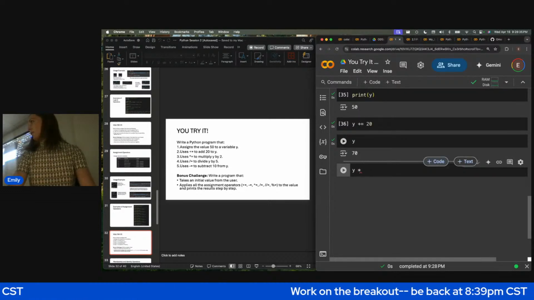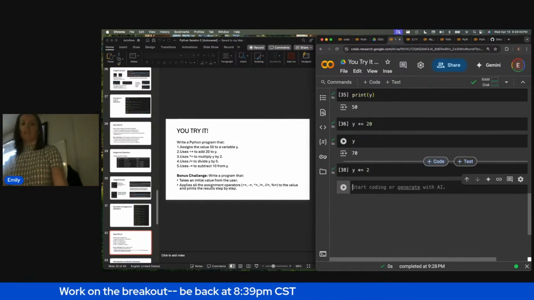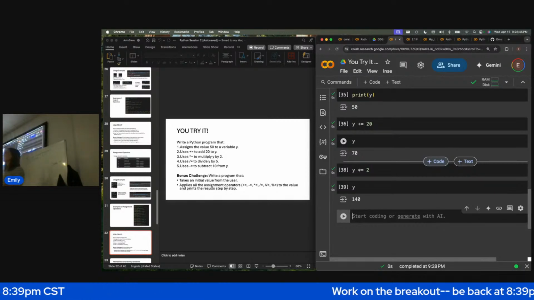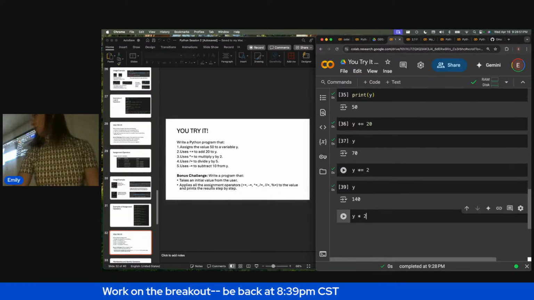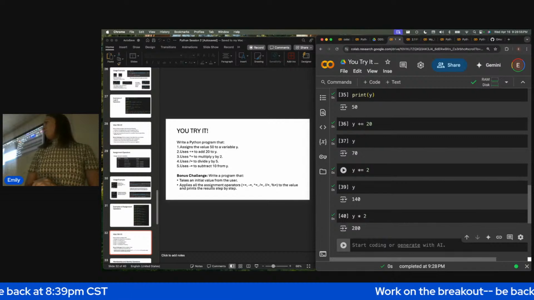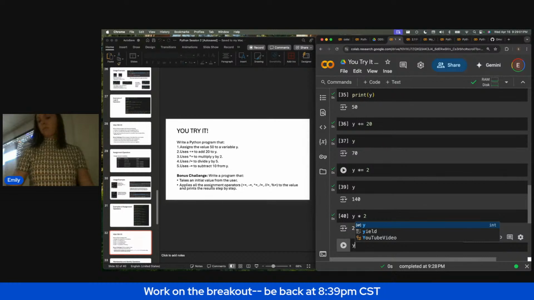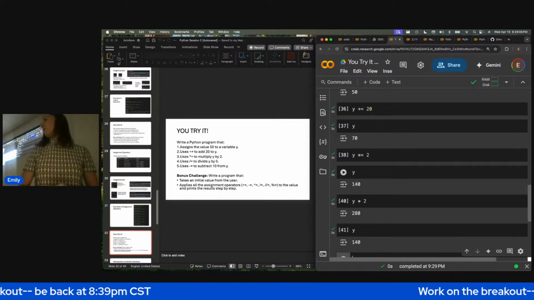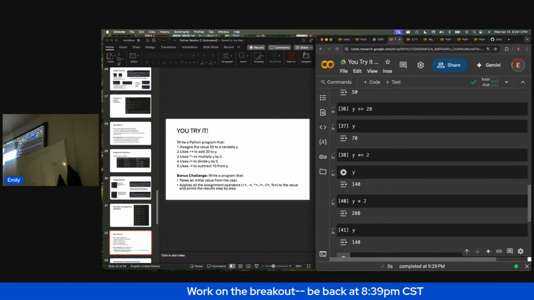Star equals 2. What would happen if we just did star without the equal sign? What if we just did y star 2? So it's 280. But what if we print what the value of y is? Well, it just multiplied y by 2, but it did not reassign the y value. That's it. It did not reassign it.